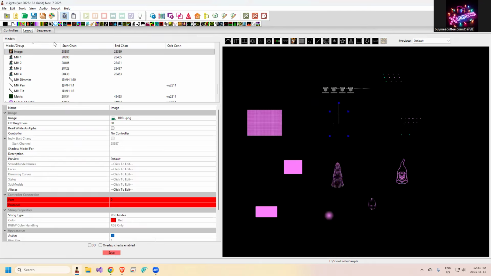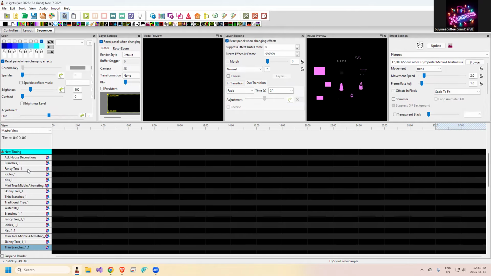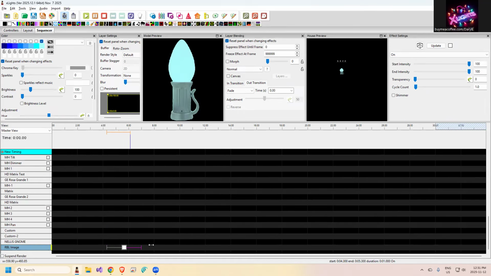And I didn't remember what I called it. I just called it image. Let's rename it to say RBL image so we know the difference. Let's save that sequencer and should have RBL image here. There you go. If I put an on effect here, you get an on effect.